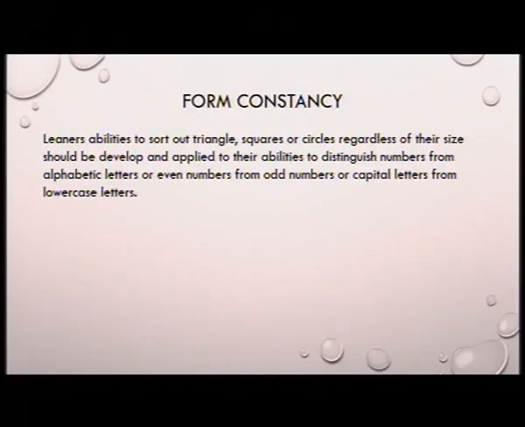You can use things like triangles and squares. You mix them together and you tell them that they must look at the triangles and squares in this box and put all triangles on one side and all squares on the other side. Now, the triangles and the squares that you have might be different sizes. Some might be big, some small, but as long as it is a square, you put it in that box. As long as it is a triangle, you put it in that box. That is how you'll help your learners to master these form constancies.